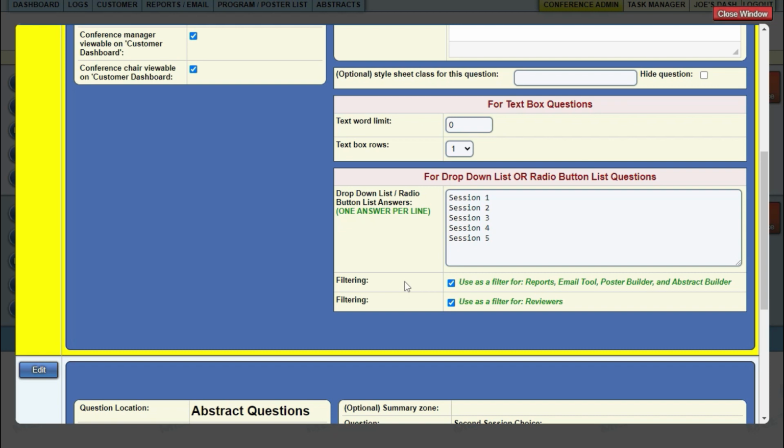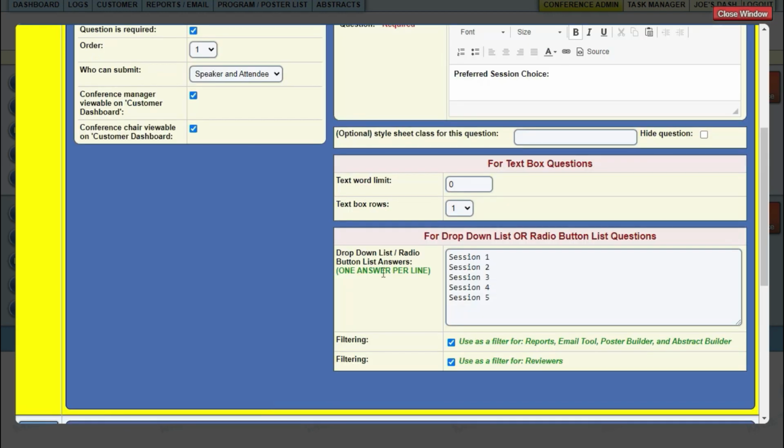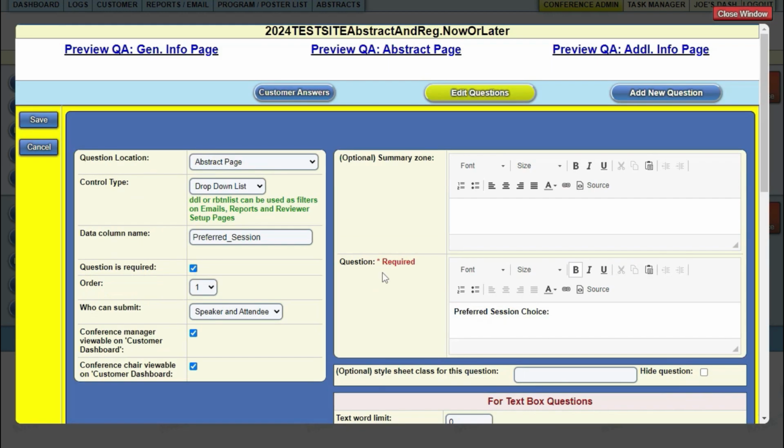For example, on an abstract site, if you asked for topic and you put 20 different topics here, and you wanted to filter off of what the customer submitted. If the customer submitted glycobiology, then you can choose that filter and filter your abstracts based off of what topic they wanted to go to. So it's a nice capability to filter off any question that you ask.